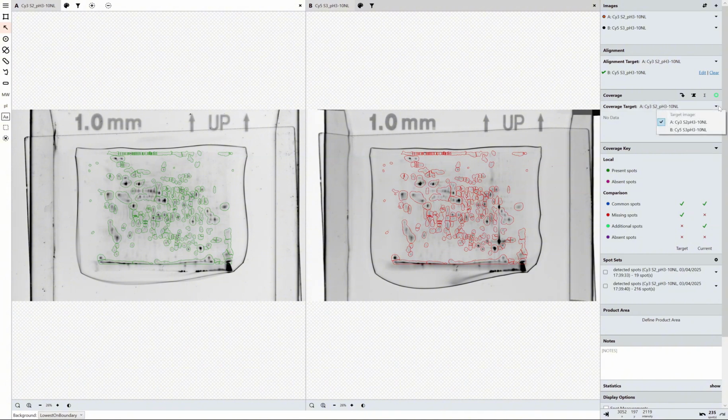So first we need to select our coverage target, and again, this would be your 100% host cell protein, your total protein stained, what you would expect to be your maximum 100%. For me, that's image A. So what I'm going to do is left click and drag all these spots, and you'll see I select them on both.